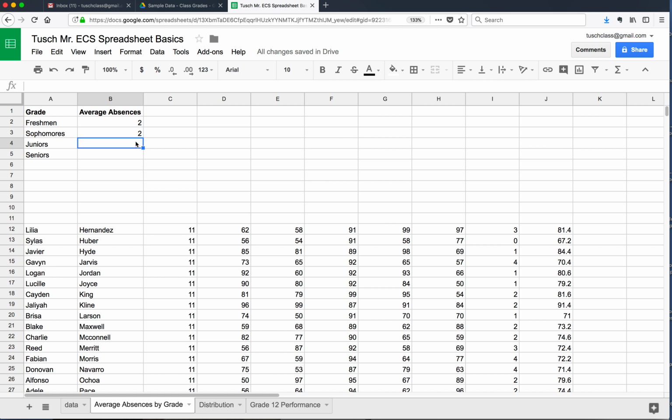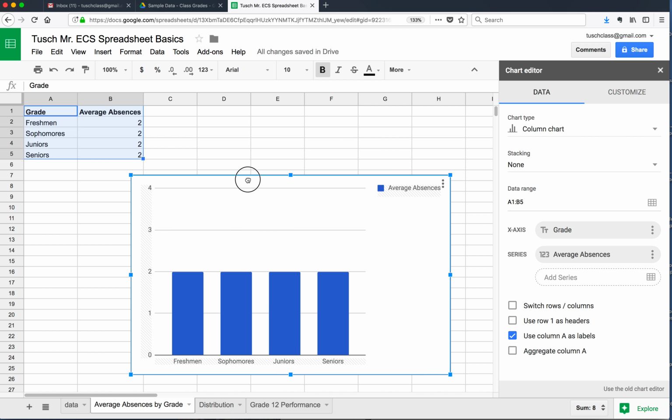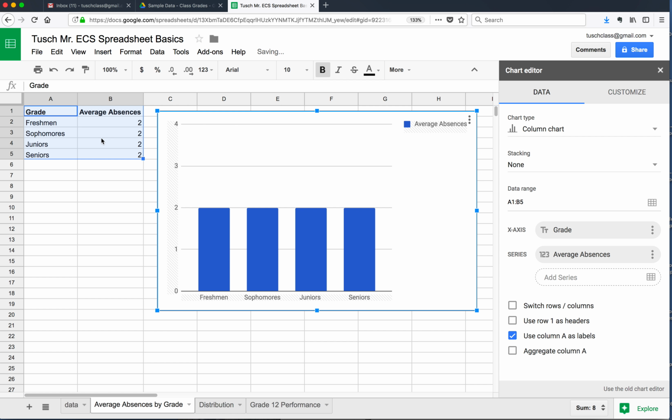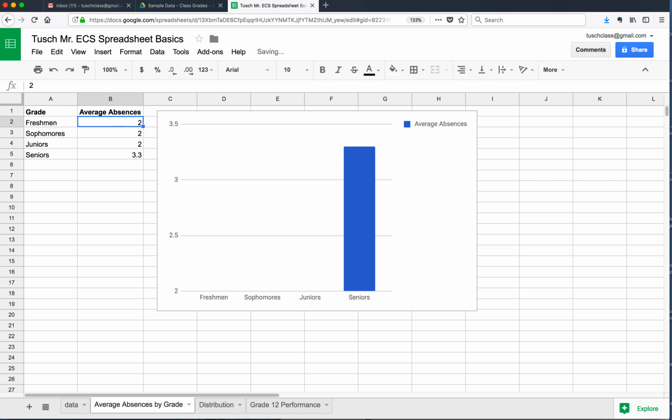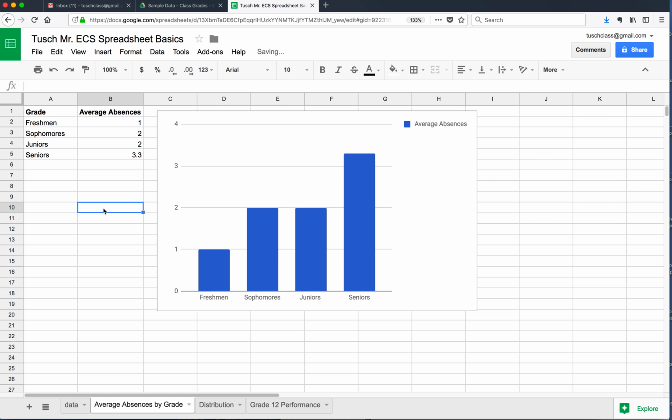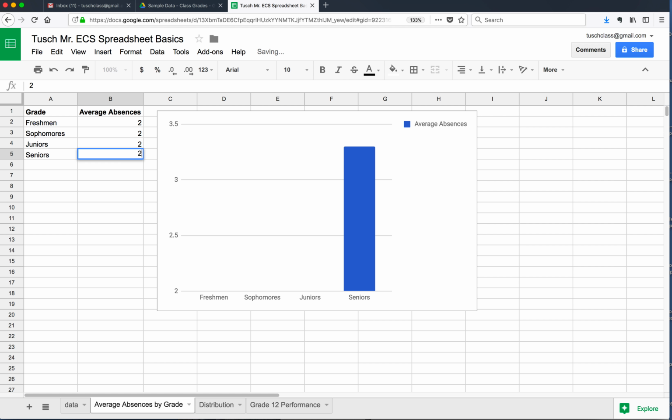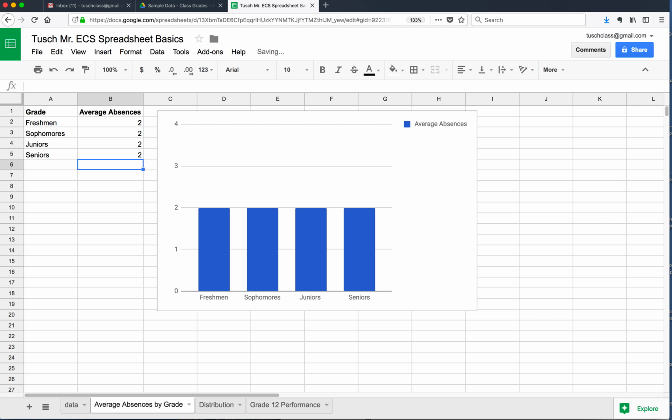The bar chart's fairly easy. You go here, you select it, insert chart, and it will automatically give you a bar chart. Now let's say we were to make changes to a different one. The seniors had a 3.3 average, and the freshmen had an average of 1. Then it would absolutely make adjustments. We, of course, had 2 and 2. So they came out dead even.